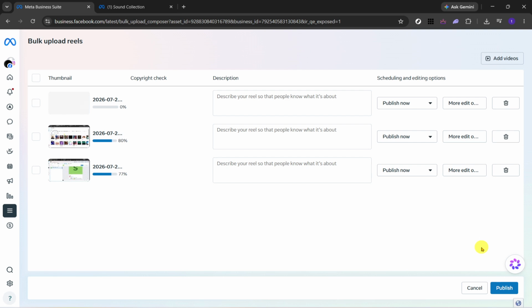Once you have added your reels and followed the on-screen procedure, you will be well on your way to managing reel uploads in bulk through Meta Business Suite. This workflow can save time and make content publishing more organized, especially for teams or creators handling multiple videos at once.